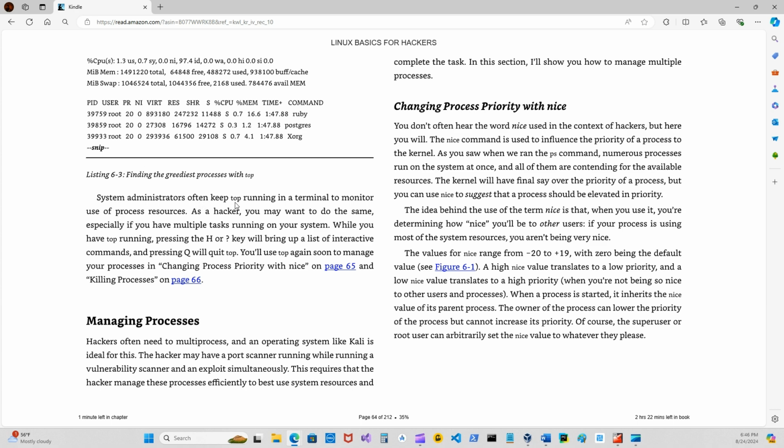System administrators often keep top running in a terminal to monitor the processes' resource use. As a hacker, you might want to do the same, especially if you have multiple tasks running on your system. While you have top running, pressing H or the question mark key will bring up a list of interactive commands, and pressing Q will quit top. You'll use top again soon to manage your processes and change process priority with nice on page 65, and killing processes on page 67.